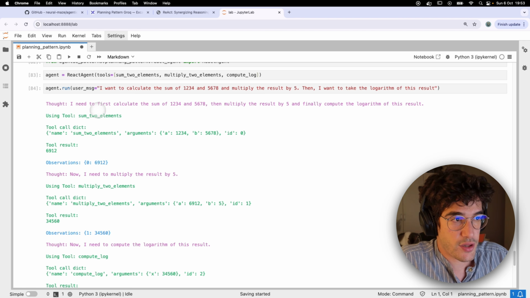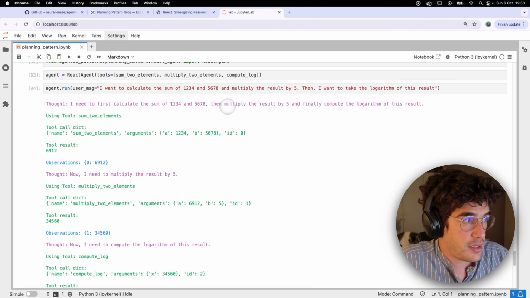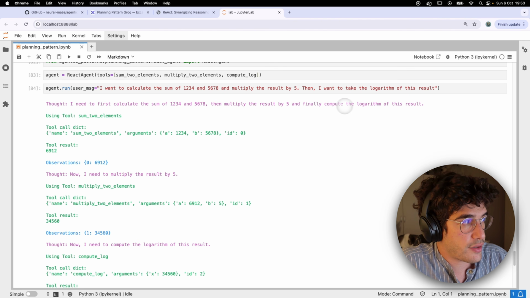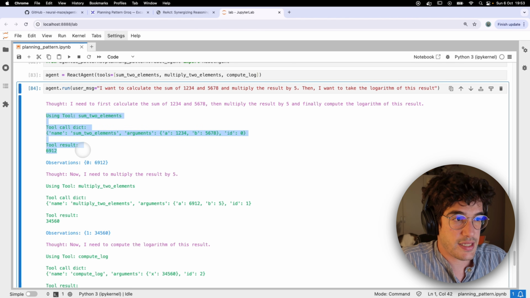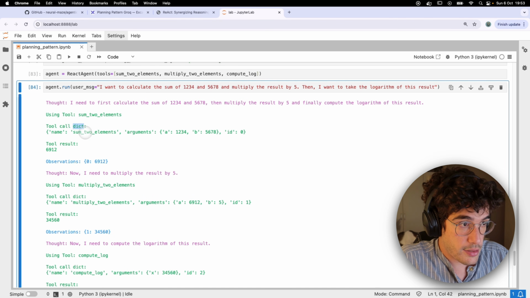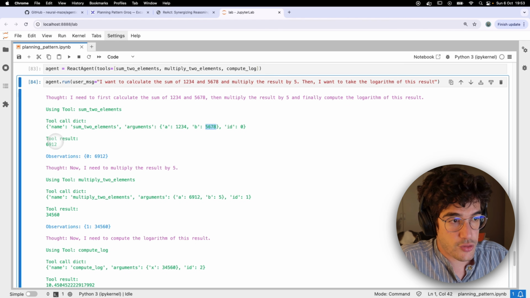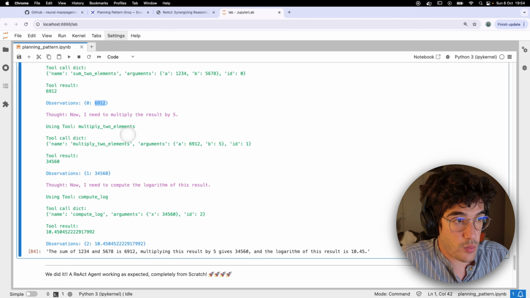So we have a first thought. I need to first calculate the sum of 1, 2, 3, 4 and 5, 6, 7, 8. Then multiply the result by 5 and finally compute the logarithm of the result. Then we are going to use these tools. This is basically the action. Sum 2 elements. This is the tool called dict. Sum 2 elements and 1, 2, 3, 4, 5, 6, 7, 8. And the tool result is this one. And the observations, which is 6, 9, 1, 2.